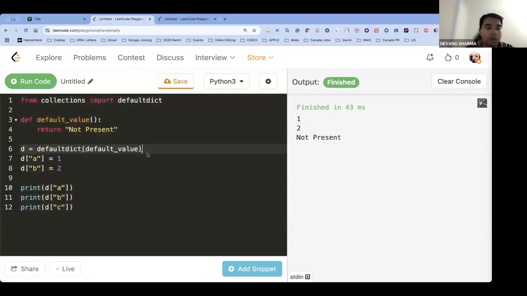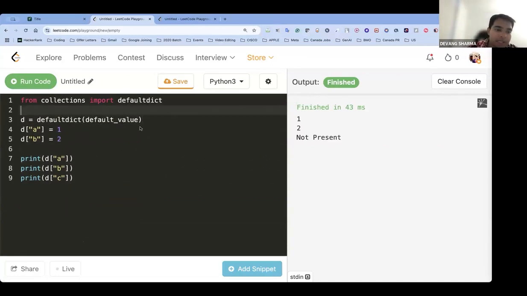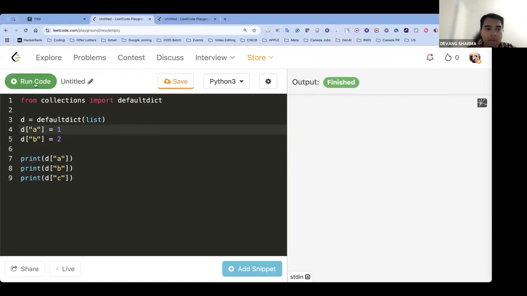Okay. Now, this is when I passed a function to it. Is it mandatory to pass a function? Can I do something like, let's say, instead of passing a function, what if I just keep a list data type? Now what will happen? If I run the code now, A exists, output 1. B exists, output 2. C does not exist, output empty list. Isn't that what I needed?